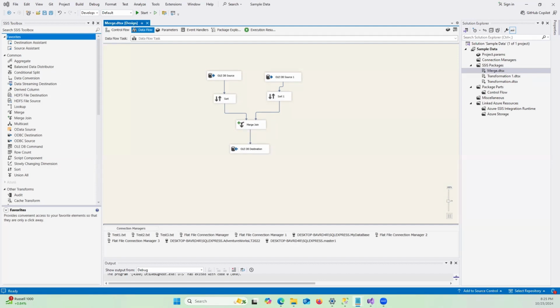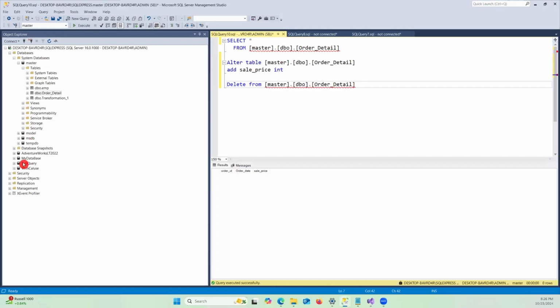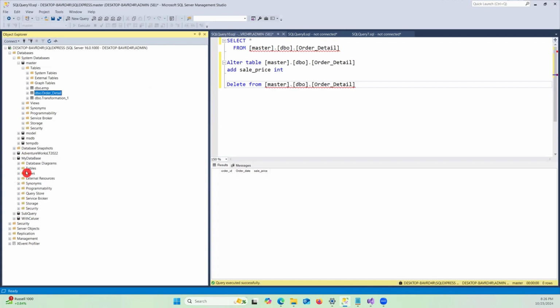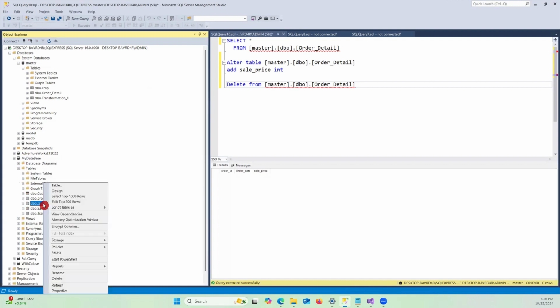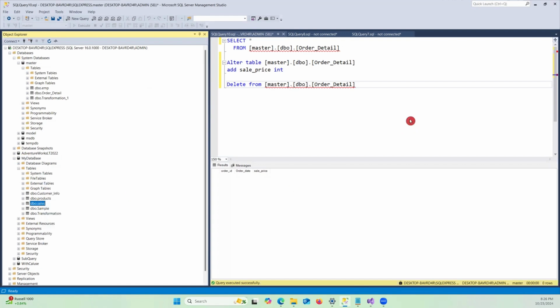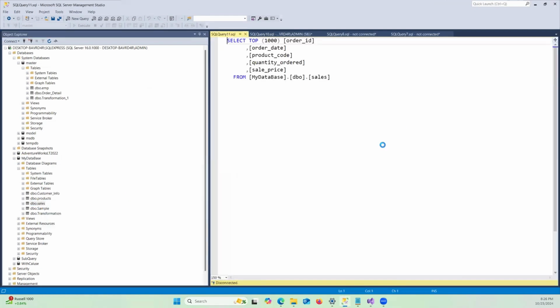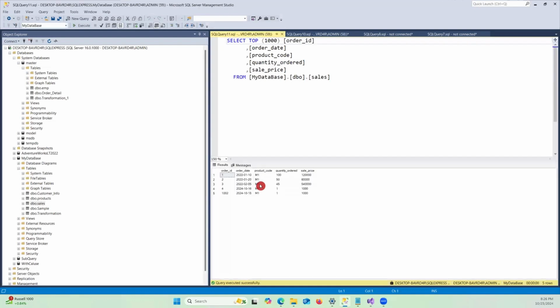So if I show you an example of merge join, I will first show you the data set that we have. In my database, we have one table called sales. If I expand sales, this is my sales table. If I show you the sales table, we have order ID, order date, product code, quantity ordered, and sale price.